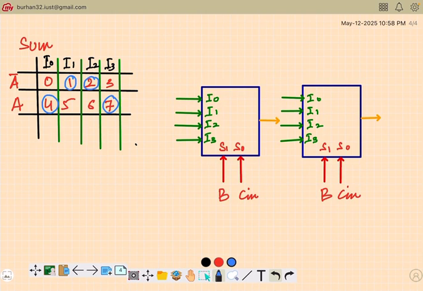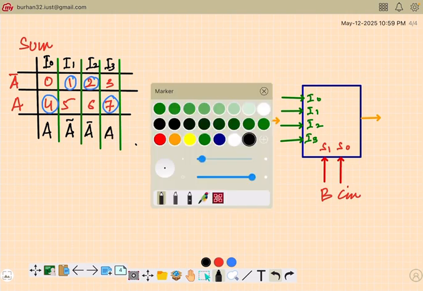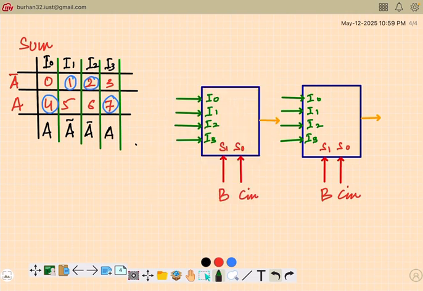Then I will work my way column by column. Like here I0, this will give me A because this is encircled. For I1, A complement. I2, again A complement because this is encircled and this corresponds to the row A complement. And I3 will be connected to A. So I connect I0 to A, then I1 to A complement, I2 again A complement, I3 to A. This will implement my sum.